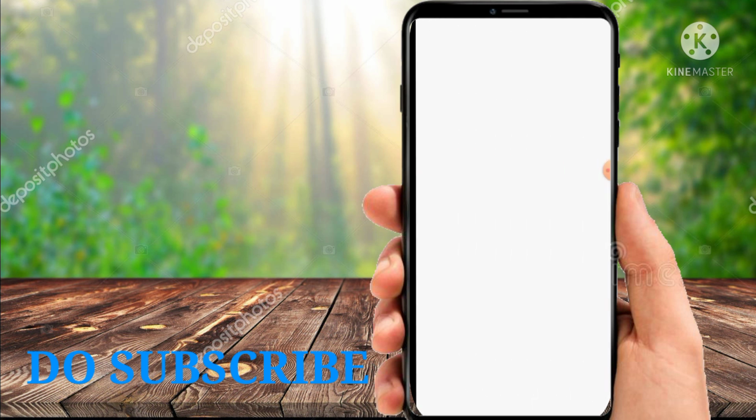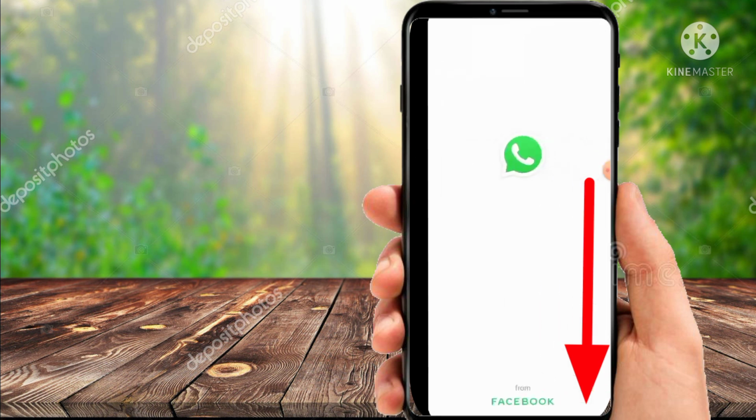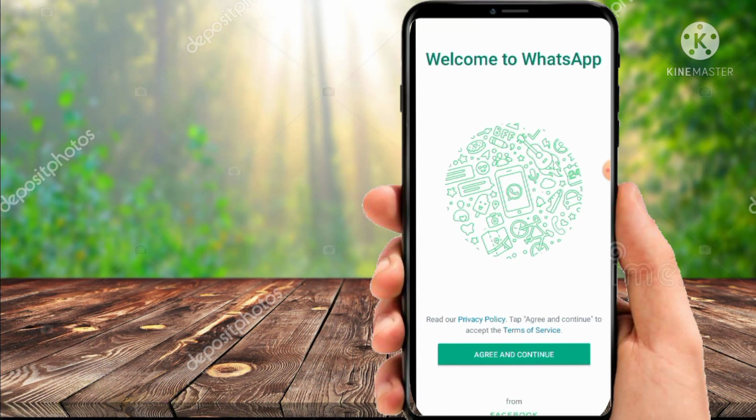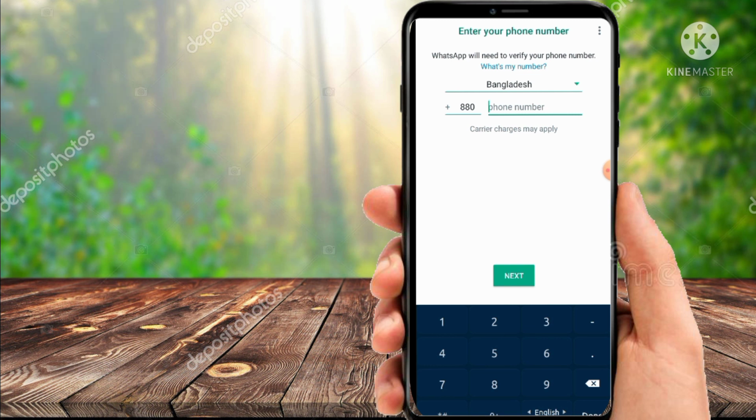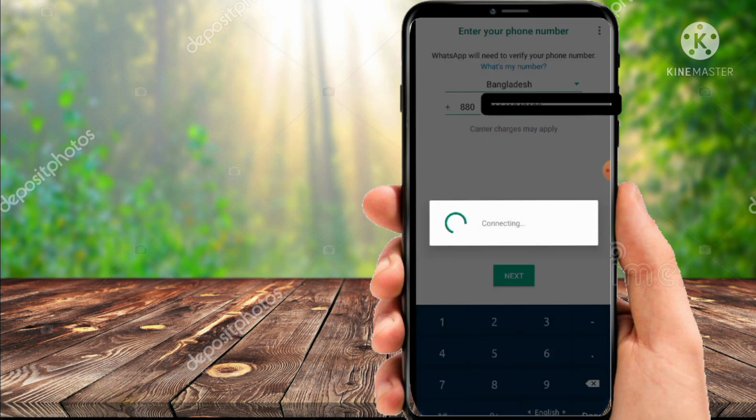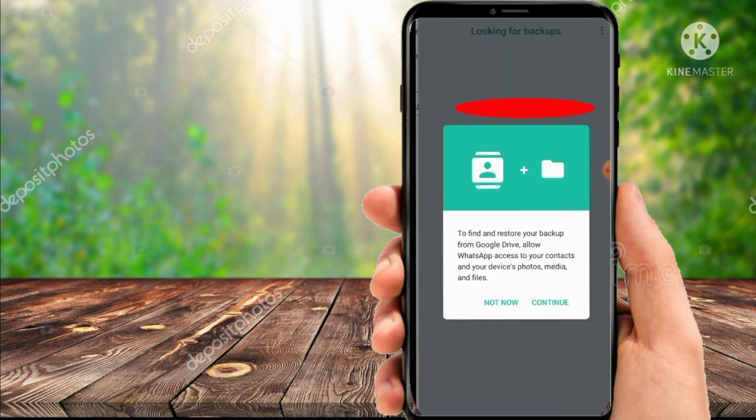Now it will open. Click on Open and click on Agree and continue, and set up your phone number. Click on Next. And you can find and restore your backup from Google Drive.